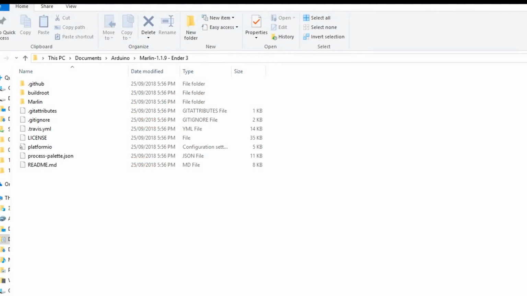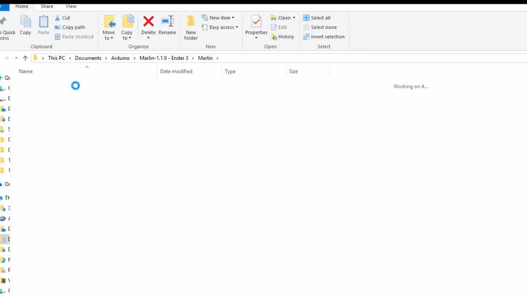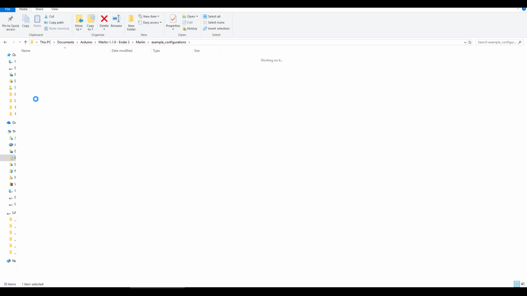And at the moment, that is 1.1.9, but whatever is at the top here, future-proofing, will be the one that you want to download. So I've unzipped the folder and renamed it Marlin119-Ender3, and I've put it in my Arduino sketch folder. If we come inside the Marlin folder, we're going to find all of the source files, and very importantly, we're going to find a folder called Example Configurations. In here we have Creality, and then we have Ender3.